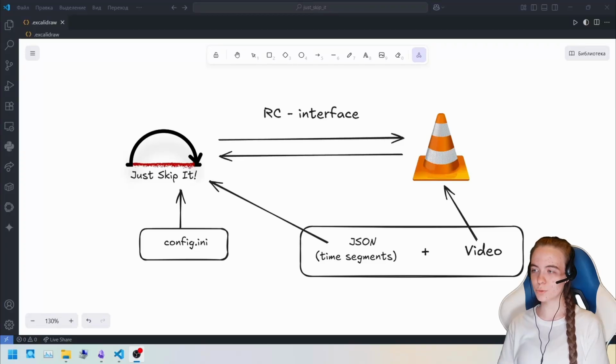Hello everyone! In this video I want to talk about my mini pet project Just Skip It, which I developed and hope to continue developing to skip unwanted scenes in videos.